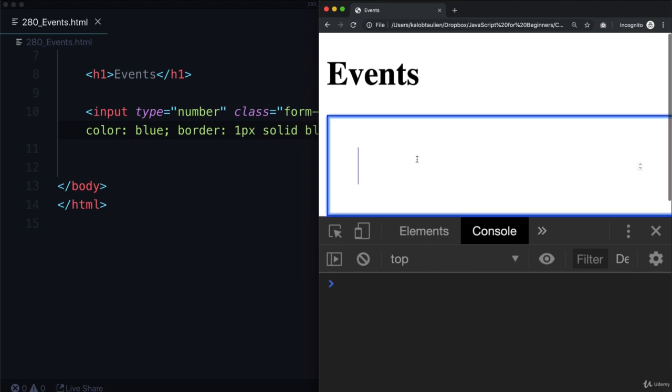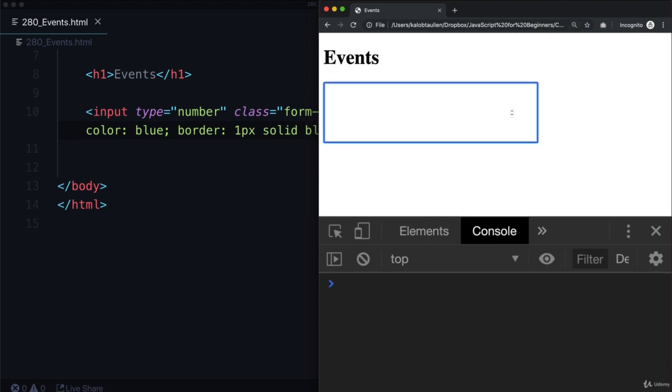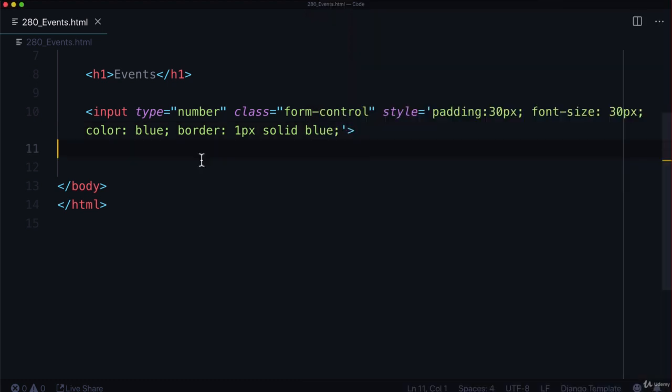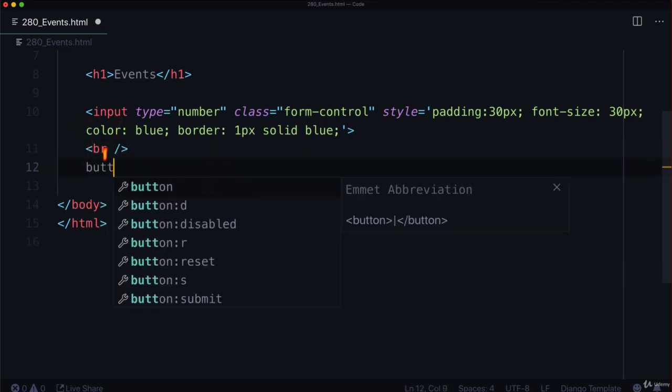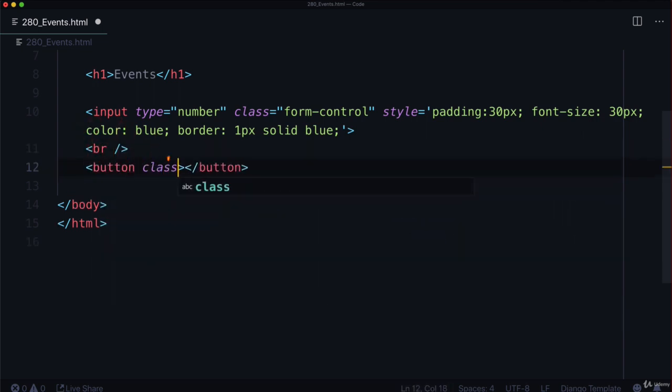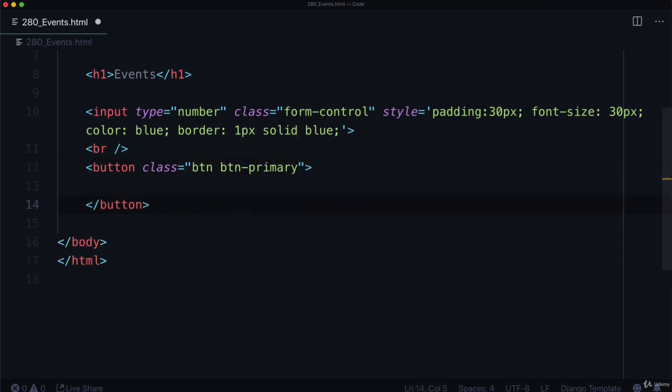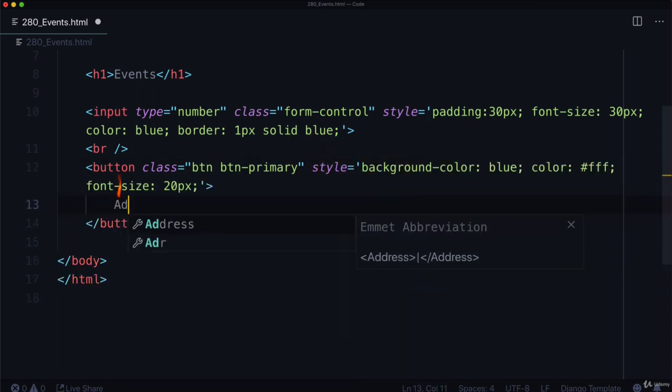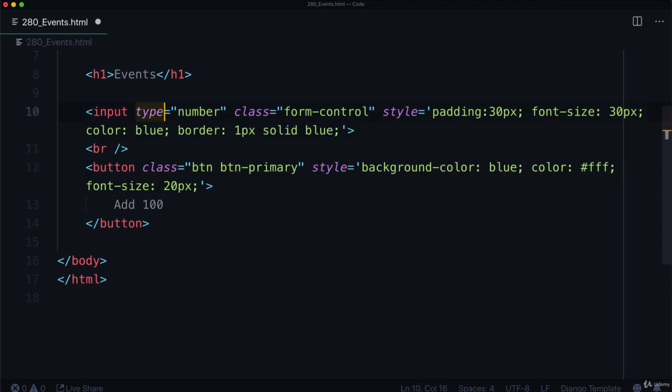That is way too big. Let's make that just a wee bit smaller. There we go. So we've got a number field in here. Okay, now we need a button. So let's create a line break, and let's add a button. Class is equal to btn btn-primary, just like in Bootstrap. We're not using Bootstrap, not yet, so that's not going to do anything, but we could also style this if we wanted to. Let's add 100. So whatever the number is in the field is going to be added to the number 100.